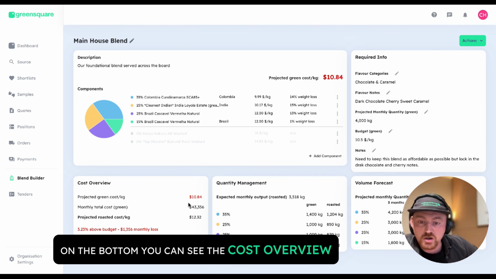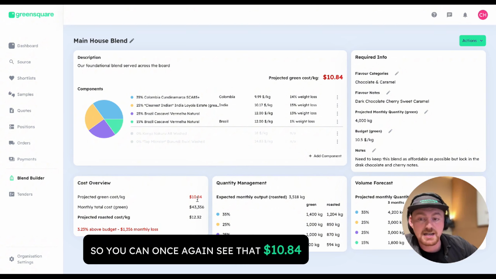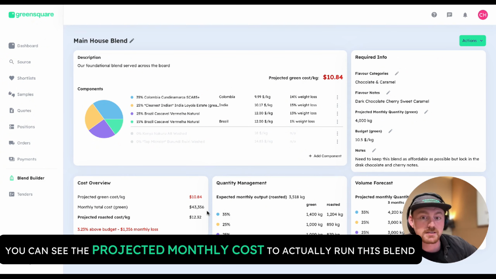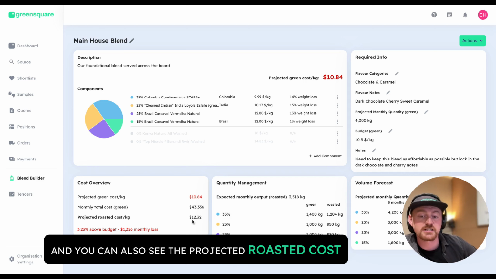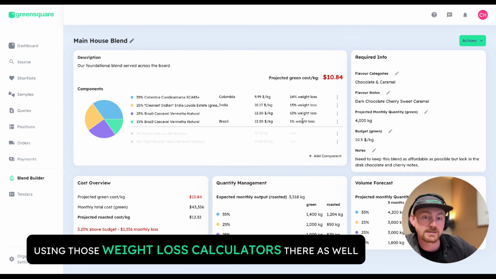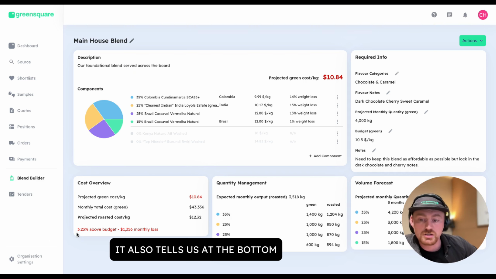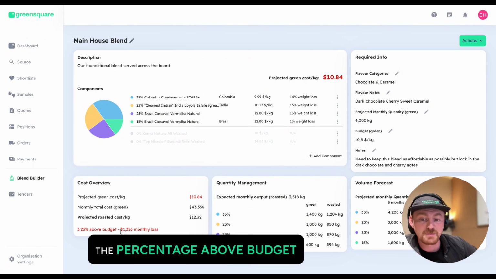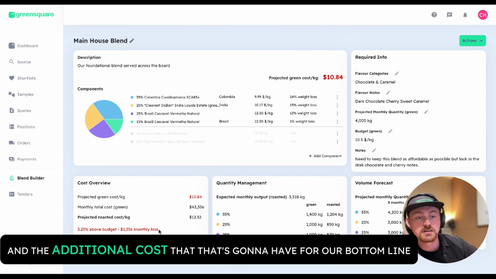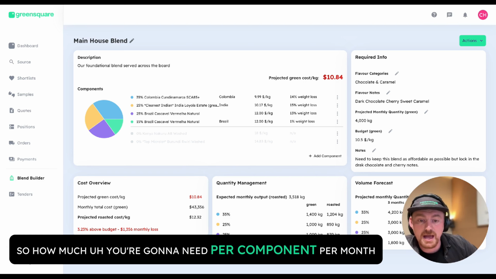On the bottom, you can see the cost overview. So you can once again see that $10.84. You can see the projected monthly cost to actually run this blend, and you can also see the projected roasted cost using those weight loss calculators as well. It also tells us at the bottom the percentage above budget and the additional cost that's going to have for our bottom line.